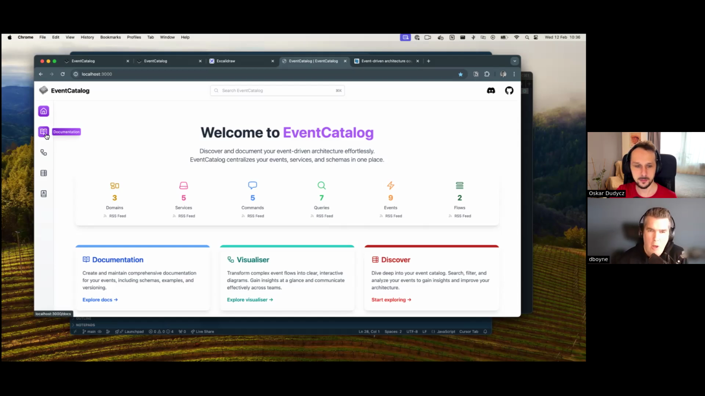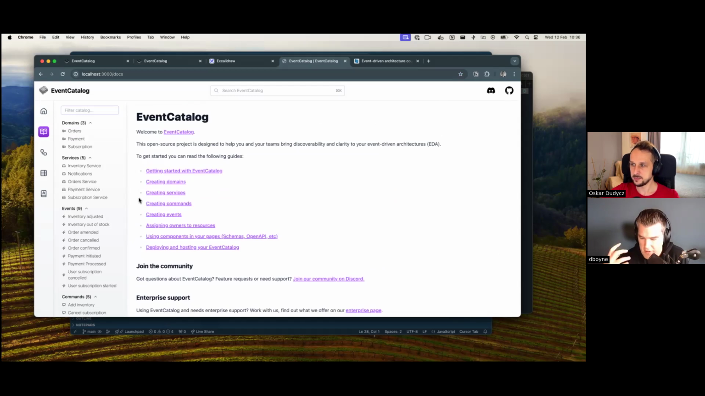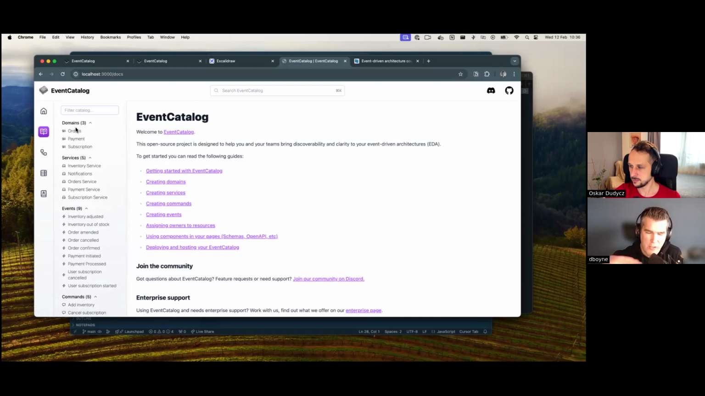The whole idea really is a documentation tool designed for EDA. Everything you see here is driven by markdown files. There's this whole movement at the moment, and Event Catalog follows this, which is docs as code. That allows us to follow best practices, like have pull requests on docs or version docs, this kind of stuff.